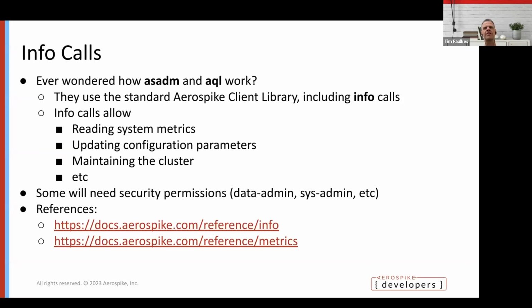Now, these tools are actually just using the standard client library. But what they're doing is they're using what we call info calls. Info calls allow you to not just get and set data in the database like the standard library calls do, but they allow you to look at the metrics of the system, manipulate the configuration if you've got access permissions to do so, and retrieve a lot of different sorts of information.